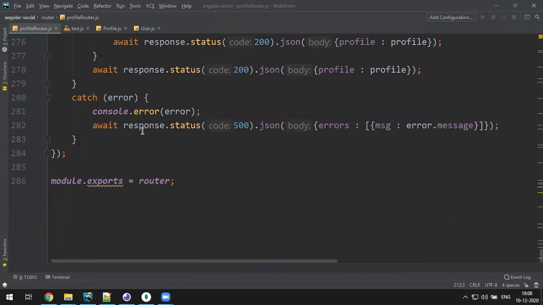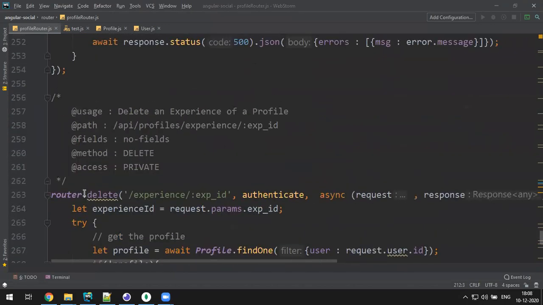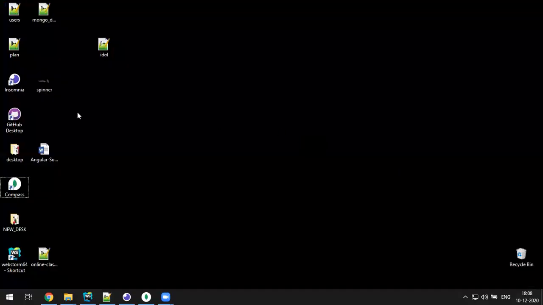So we were discussing this profile router. I think this is almost done, and something is pending for education. Let me grab the notes of it.